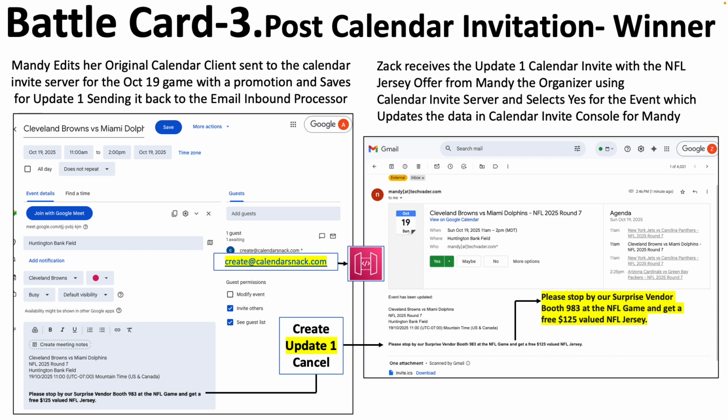Now we win here because the organizer simply goes into the original calendar invitation they used and sent to the calendar invite server Dropbox, and they just update it. We update the information in the REST API for the calendar invite, and we send out the new calendar invite to anybody that has said yes or maybe to the original calendar invite. So we're just following the Internet Engineering Task Force protocol of how calendar invites are updated on the internet.